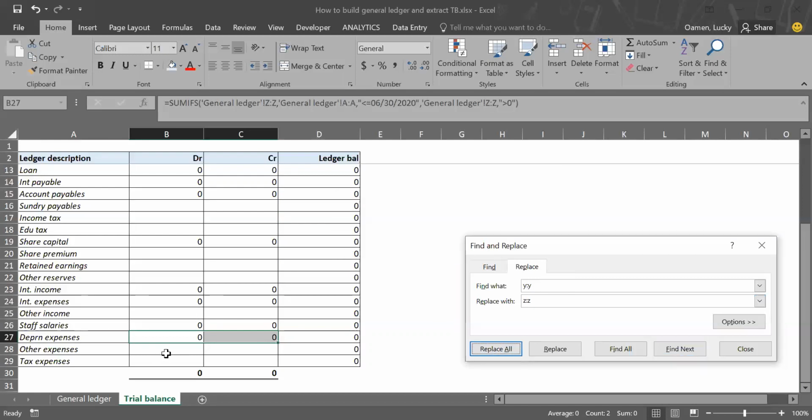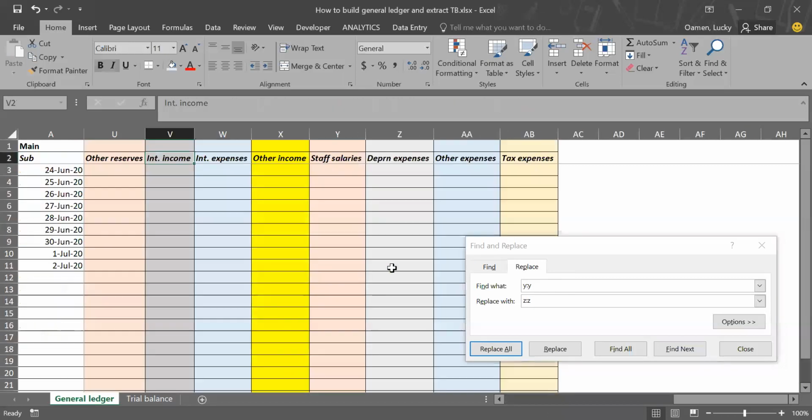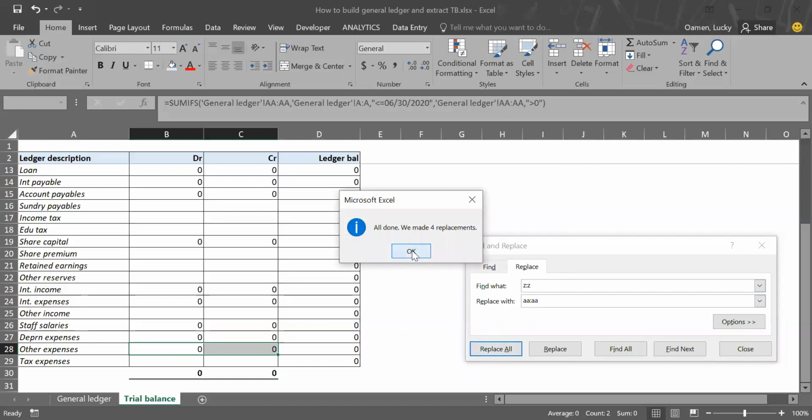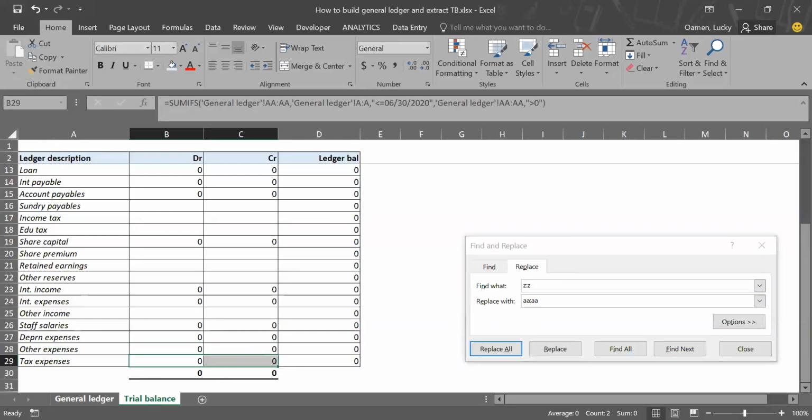Then let's populate the other expenses and tax expenses as well. Okay, so highlight. For other expenses, it is on AA. So I'll look for Z, replace with AA, column AA. All right, replace. And the last one, which is tax expense, is on AB. All right, so look for AA, replace with AB, column AB, replace all.